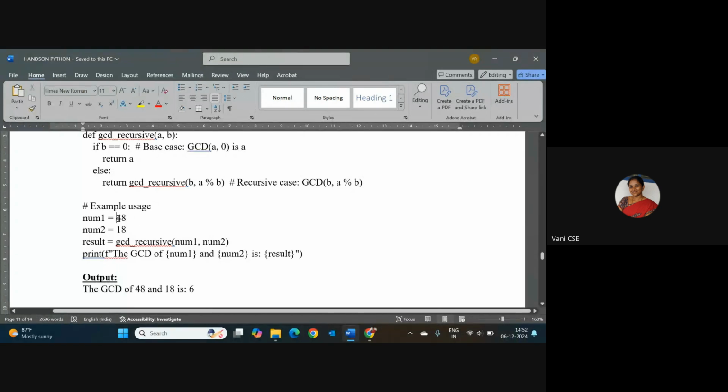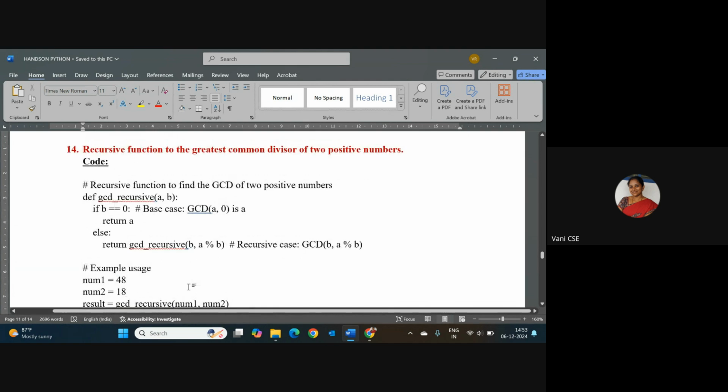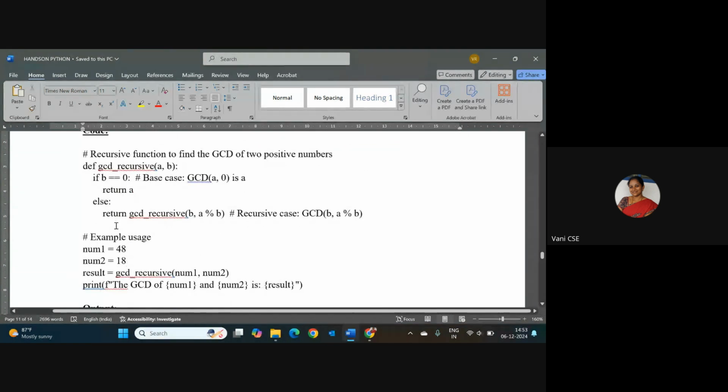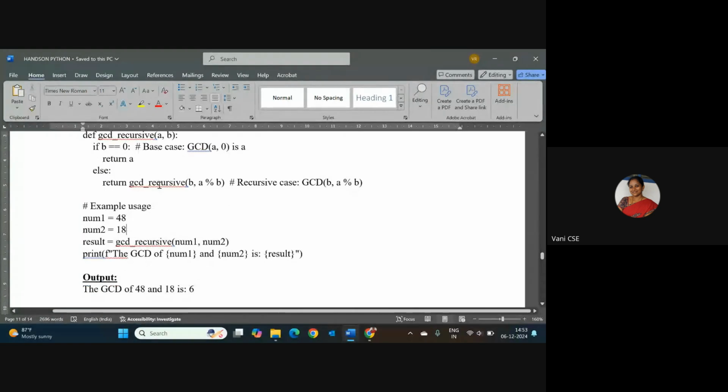The greatest common divisor of these two numbers, 48 and 18, is 6. So you can trace this out. The first time, b is not 0, so it comes here as 18 comma 48 mod 18. That is, the remainder has to be taken. So 48 mod 18, you take the remainder, and it will be 12. So 18 comma 12. Next time 12 comma 18 mod 12, it is 6.